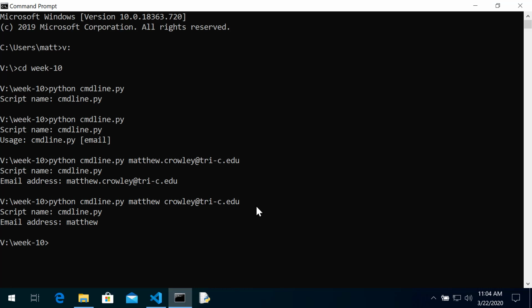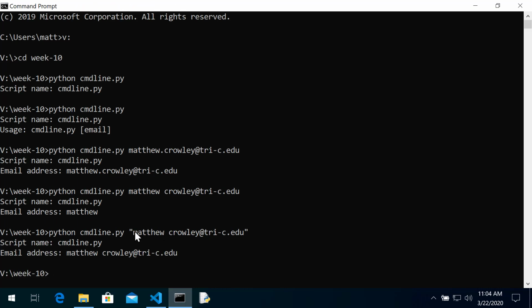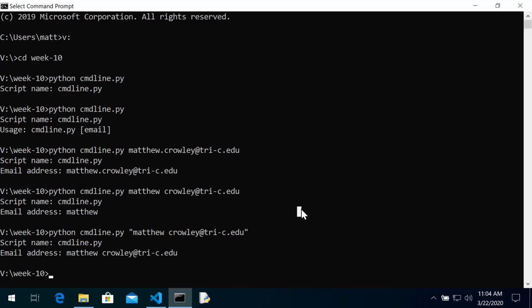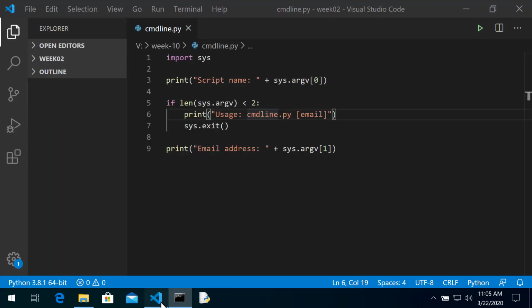Now we know that's incorrect. So the end user has to deal with this, not you. And how does the end user deal with this? The end user can wrap the command line argument in quotes and then hit enter. And now Python treats everything within the quotes as a single argument. So that's basically it. That's how to use command line arguments. A pretty quick lesson. You're going to be using command line arguments in your final project. This isn't a huge drawn out lesson.